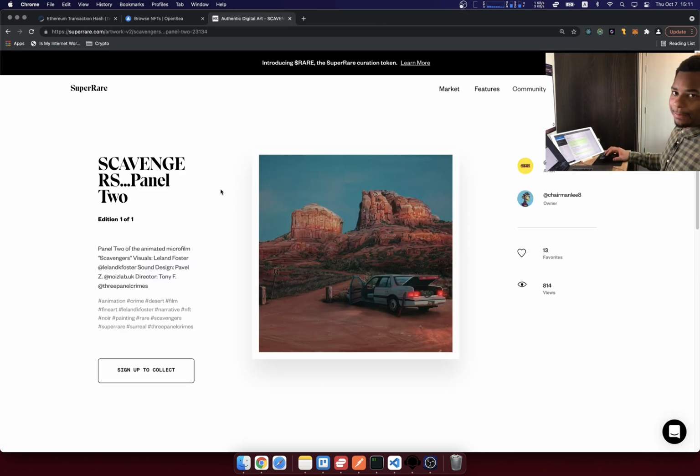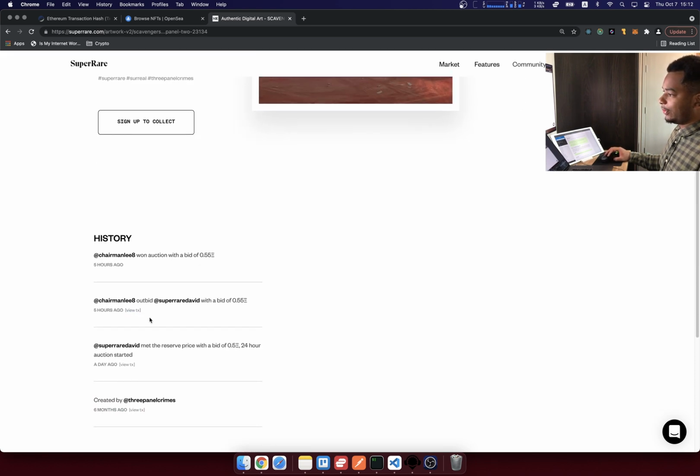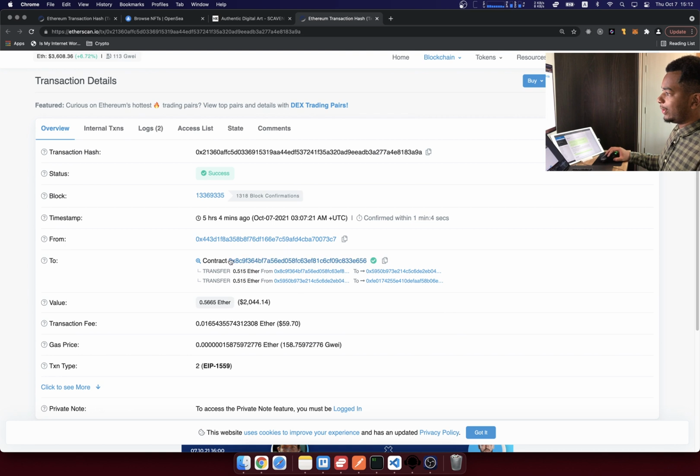So now let's take a step back for a second and take a look at this digital art piece on SuperRare. This is an NFT and it shows you the transaction history down here. Let's go ahead and open this up. It shows us the transaction on Etherscan. And here we can see that this is a transaction from a user account to a contract for the amount of 0.5 Ether, which is $2,000.